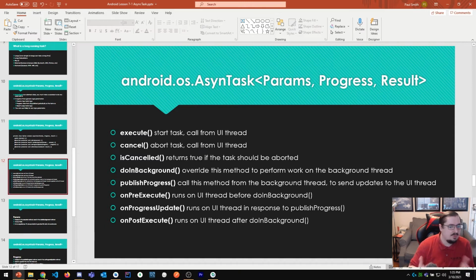Next method in here that you want to know about, we kind of looked at this: doInBackground. This is the one you override to perform your actual work on the background thread. So doInBackground is the only one in here where you put all of your code that happens in the background thread. Everything else is actually going to be on the UI thread. Okay, that's the one you override for doing the work on the background. So whatever you put inside of there will automatically be running on the background.